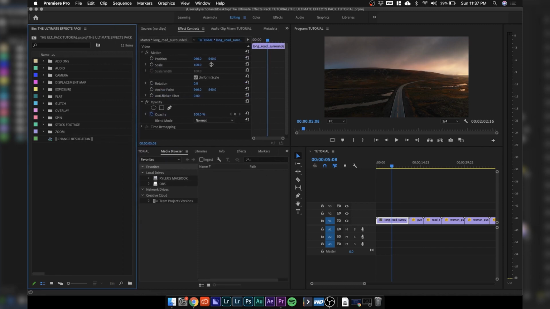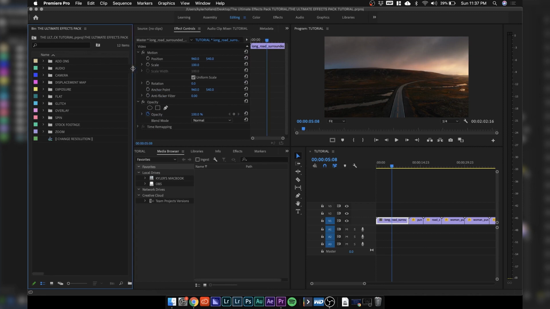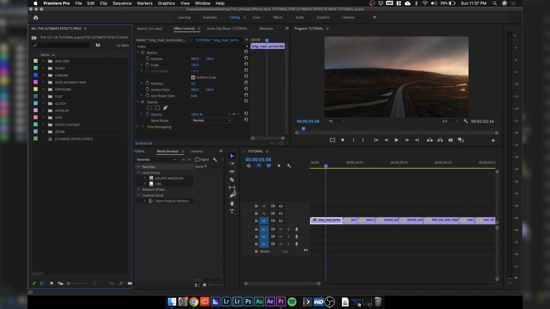I like dragging this all the way to the right because I know that I'm never really going to need this. And then you can resize your project area as needed.